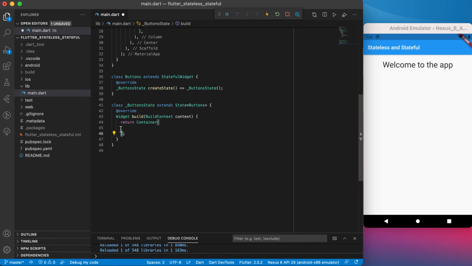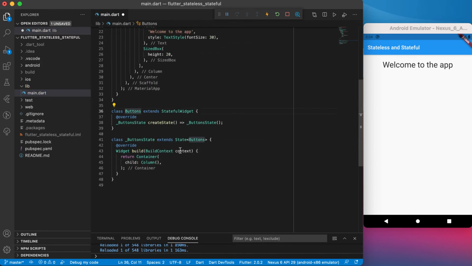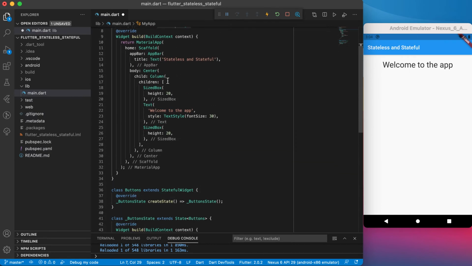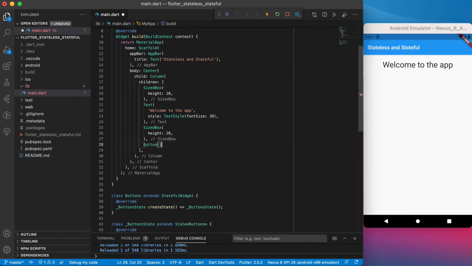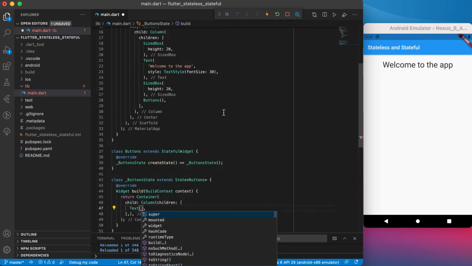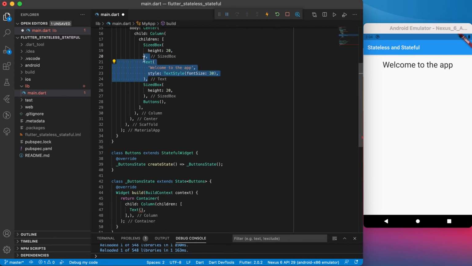Let's just create something instead of a container here. Or let's use the container, but we'll have a child there, and the child will be a column again. And what I want to do now is to add this buttons stateful widget as part of this stateless widget. So in the children there, after the sized box, I will have buttons. So if I save now, nothing will basically show because it's an empty container with a column. So let's just add some children there, and I will start off with two text widgets. So basically the same as I did here. Let's just copy this one.